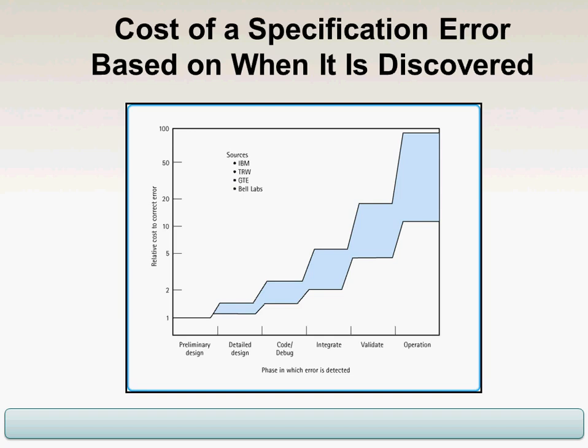So if we catch an error in the preliminary design, basically what we're doing is making a modification to a document. If we catch an error out in operation, they say to change one line of code in a flight computer costs tens of thousands of dollars. Not because it's a big thing to change a line of code, but when you do it, you have to go all through the validation process again. So you want to catch errors early.